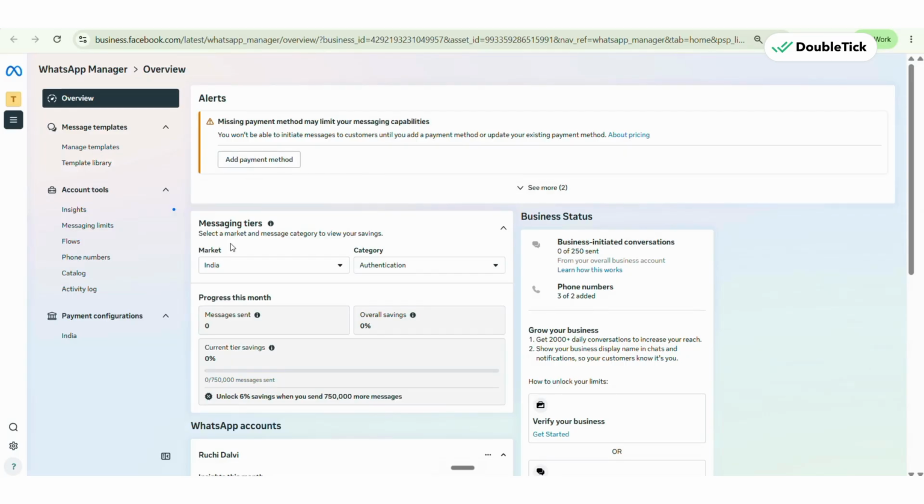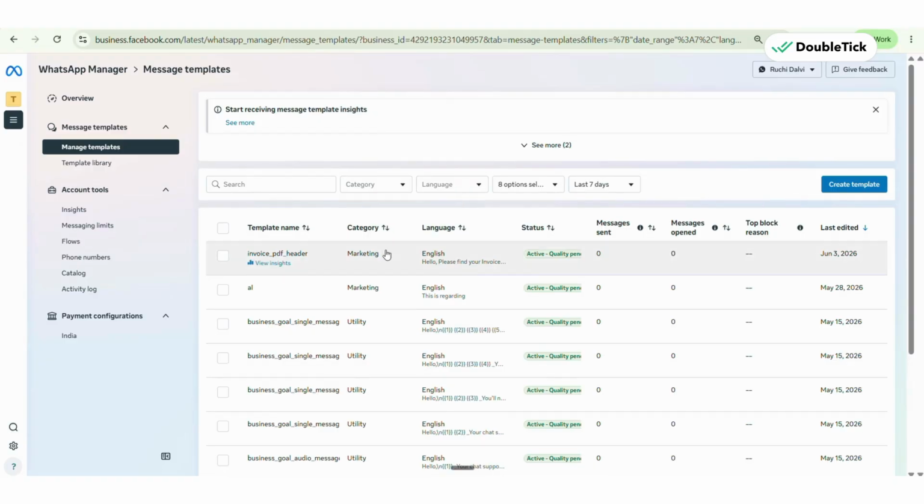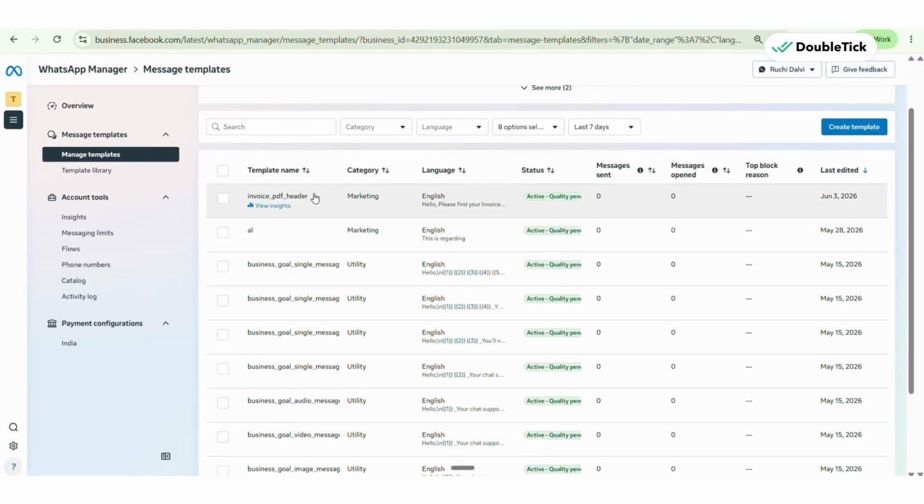Inside WhatsApp Manager, open Message Templates from the left menu and click Manage Templates. Find your template, use the search bar if the list is long. Before selecting it, check the name, category, and language to confirm it's the right one. Once confirmed, select the checkbox next to the template name.